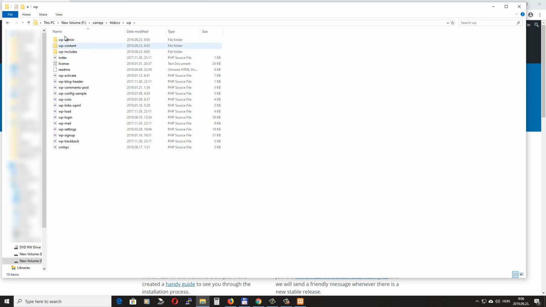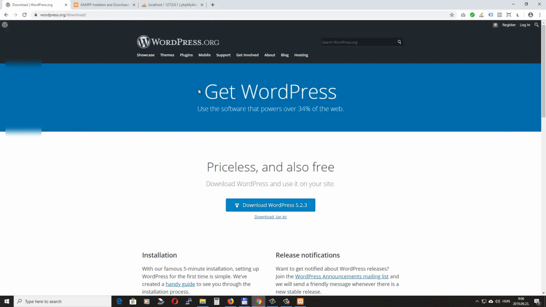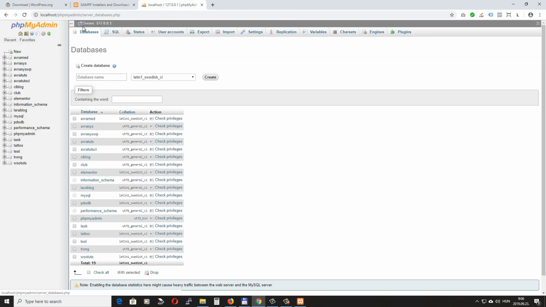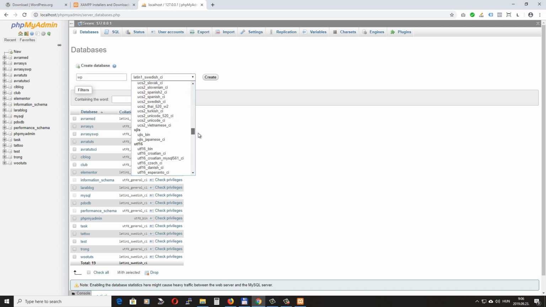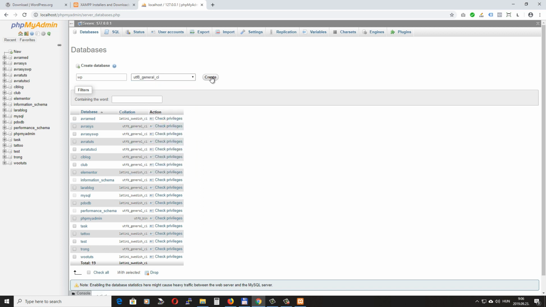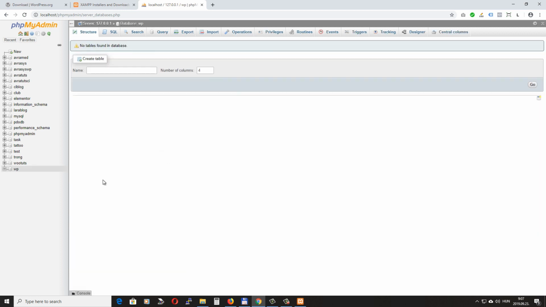Okay. Now we have all the files in our WP folder, but before we start the installation process, we need to create our database first. So we go back to the phpMyAdmin, click the database tab, and we'll call this database WP. We can leave everything as it is, or the character encoding, maybe we can set it to UTF-8 general, and then we click create. And as you can see, the database has been created.